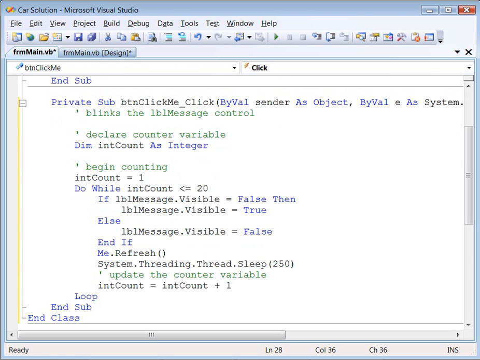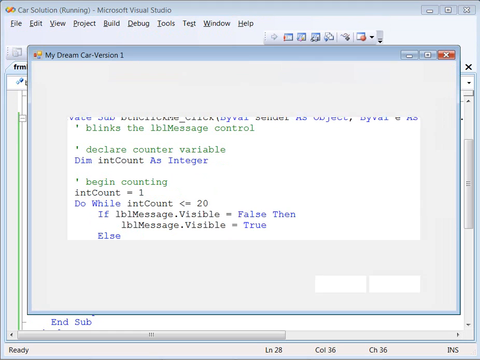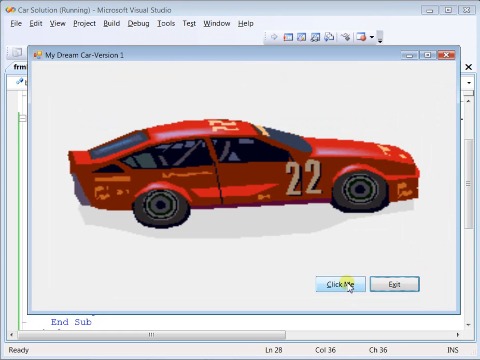Now we can start the application by pressing F5. Click the Click Me button, and the lblMessage control blinks 10 times. Click the Exit button.